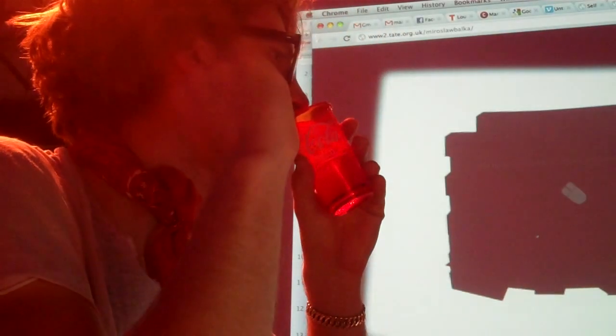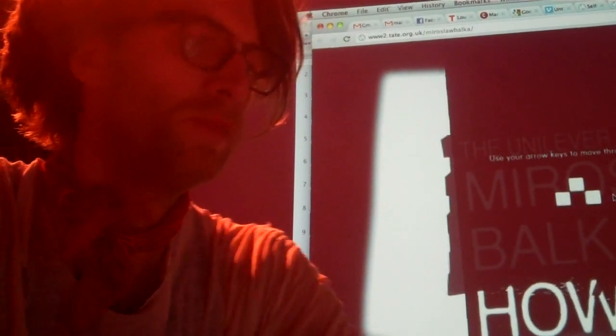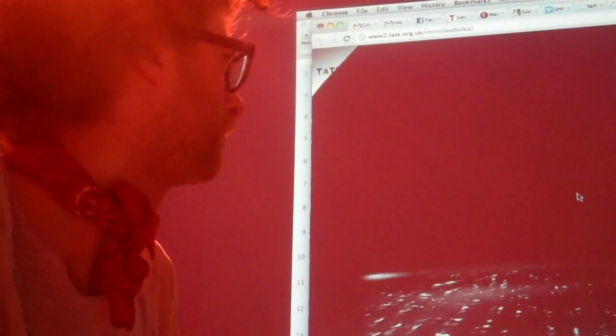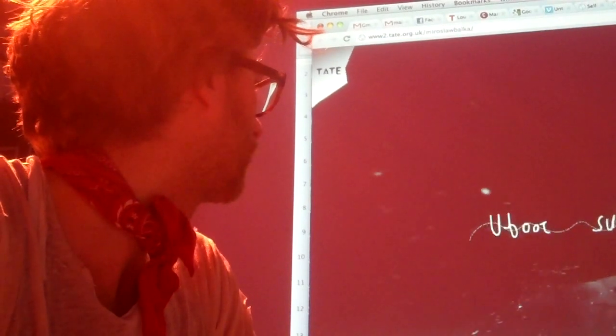We built this website for the Tate Modern. We got briefed by the Tate Modern, who had an installation in the Turbine Hall, a massive, gigantic shipping container that was in complete darkness when you walked inside. We were lucky enough to work with the artist, Miroslaw Balka, a Polish artist, to create an online version of the art piece, to tease people to come down and see it, but also for people who couldn't come to London to get a sense of what the artwork is about.